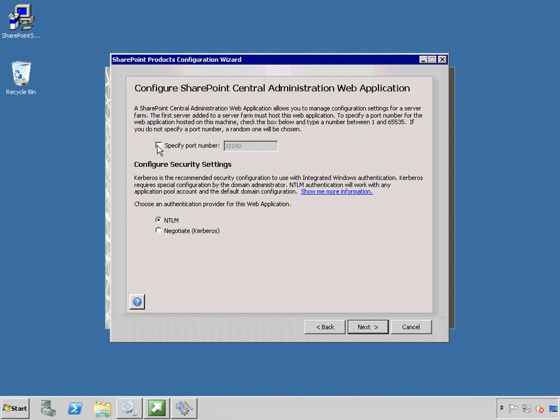Specify a port, or it'll just pick any random port. You can also configure the security settings. By default, it's set to NTLM as your authentication provider. We're going to leave it at that for this demonstration. But you can choose Kerberos. There are some additional things that need to be done to do that. Go ahead and tell it Next.